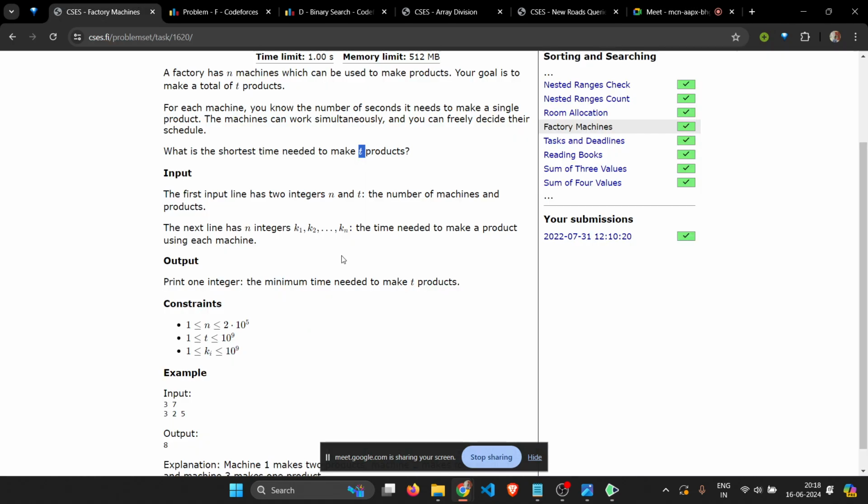So did you guys understand the problem statement? Yeah, I think so. Basically, we are given n machines, and we are given the time each machine takes to create one product. Yes. And we want to create T products, and we can use all the machines simultaneously if you want. Yes. Right? So maybe the explanation would be more helpful.